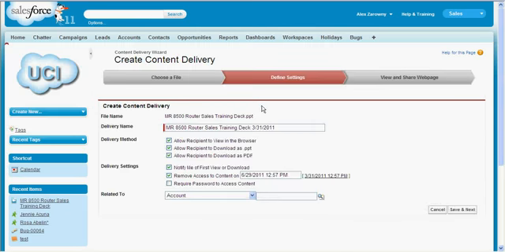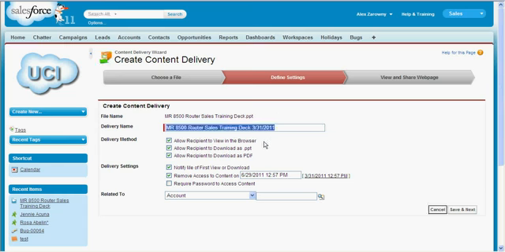So when I hit the Deliver Content button, I'm going to be given a few options. I can allow them to view this in a browser. I can allow them to download it as a PowerPoint. But if I don't want them to download it in its original form, I can make it a PDF so that they can't edit the information.